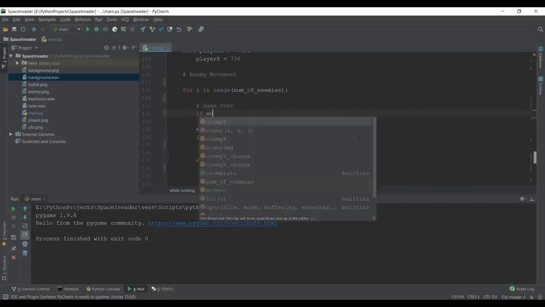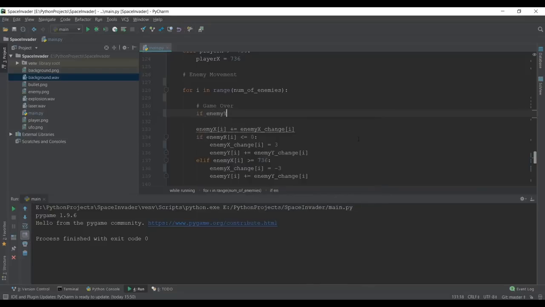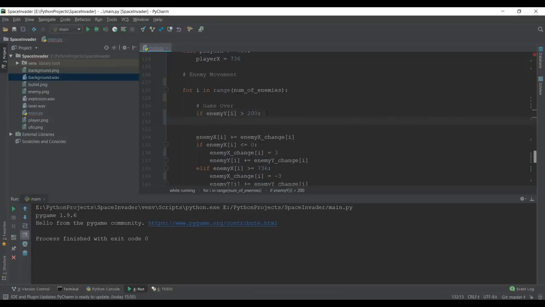And what we want is whenever enemy y of i, so whenever one of the enemies, it doesn't need to be all of the enemies, comes to 440 pixels. Actually, just to test it out, I don't want the enemies to come to the bottom, so I'm going to make it very small, maybe 200 pixels. And when we are finalizing the game, I'm going to change it again to 440 pixels. So whenever one of the enemies comes to 200 pixels, we want to move all the enemies.